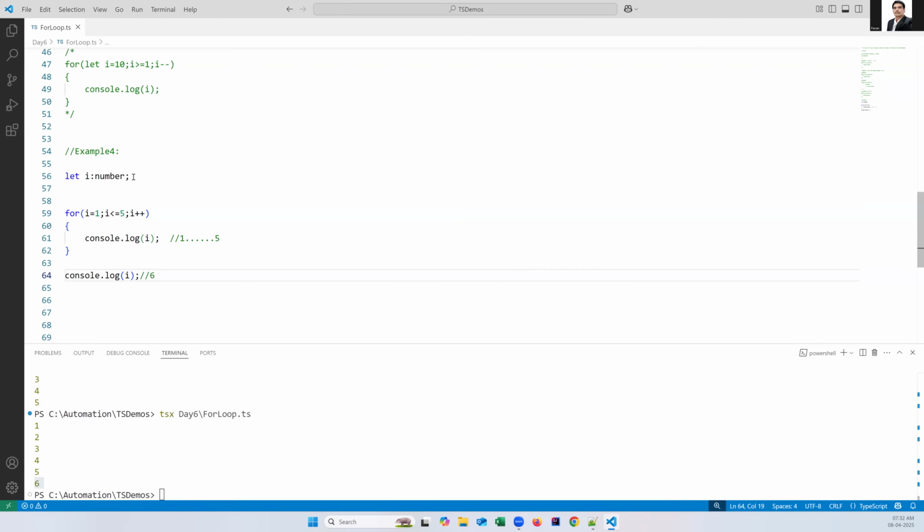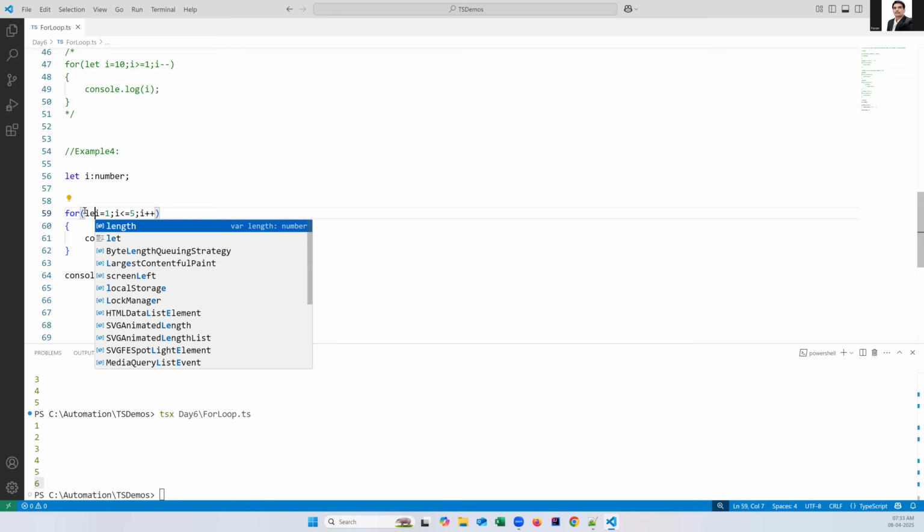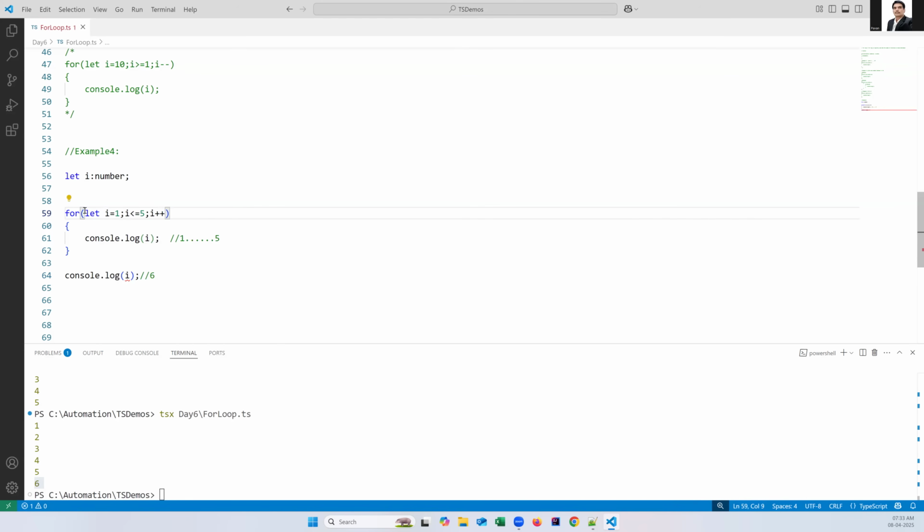Okay. So we created a global variable. Same variable we are accessing inside the for loop. Incremented, 1 to 5 successfully printed. Now the ultimate, after exiting the for loop also, we are getting I value as 6. Okay, perfectly fine. Now I'll make this a let. Now you tell me the output.